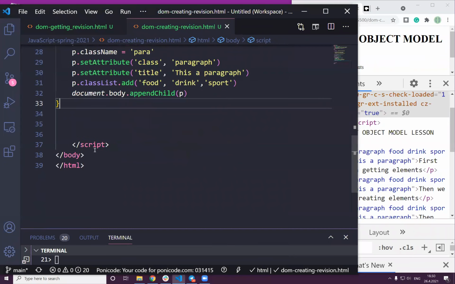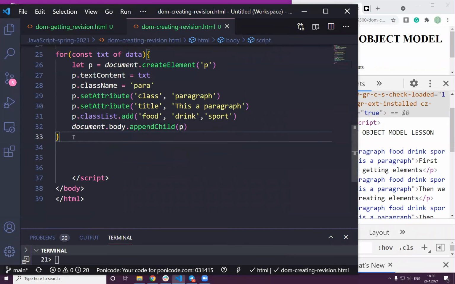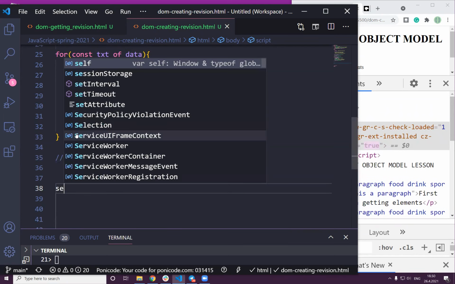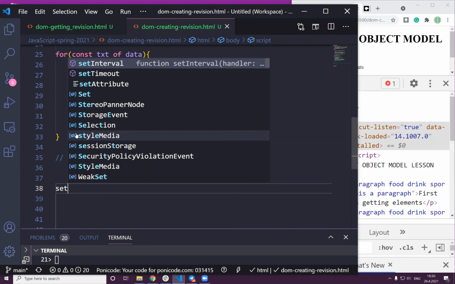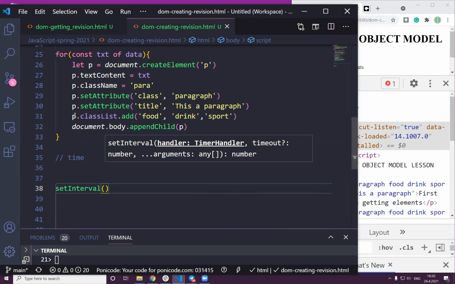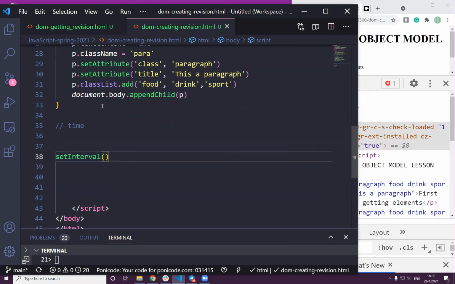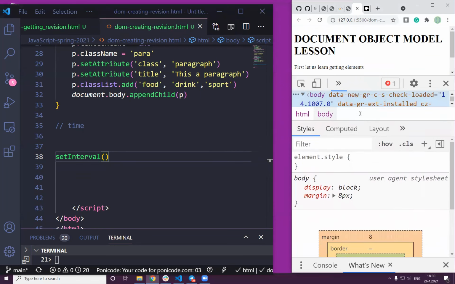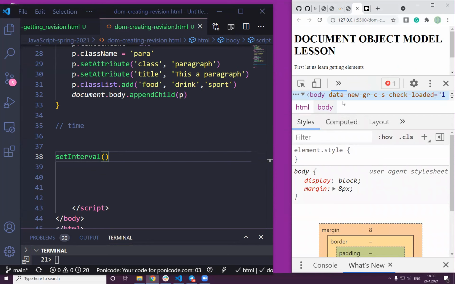Great. I think I want to show you something. This has nothing to do with DOM, but it's important. It's a higher order function. It's related to time, and we call it setInterval. This is how we write setInterval. It's very important sometimes when we make some kind of application related to time.